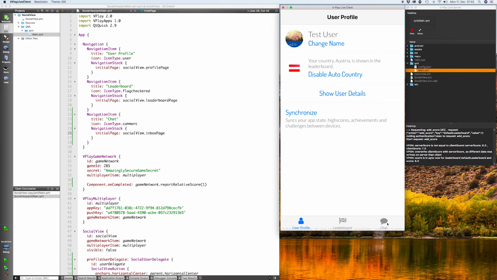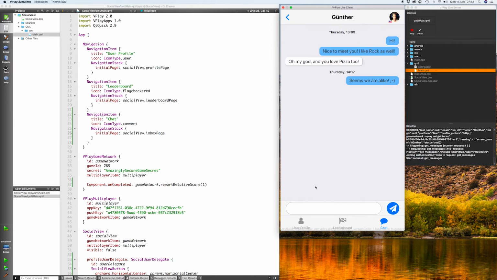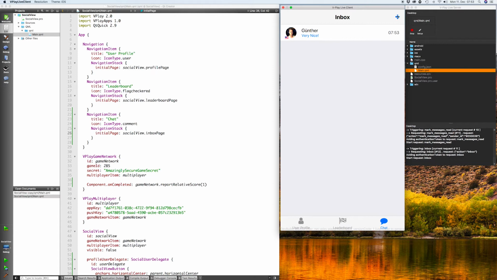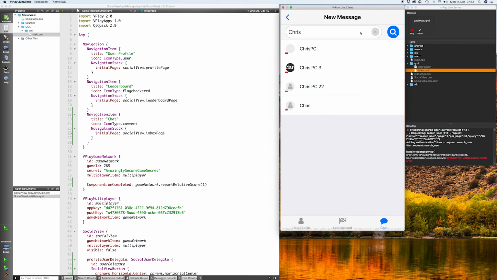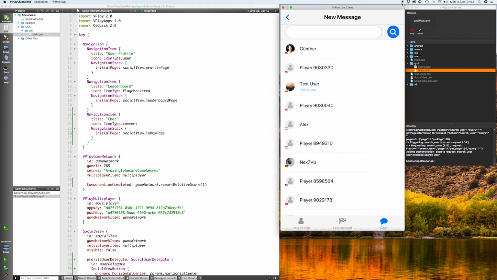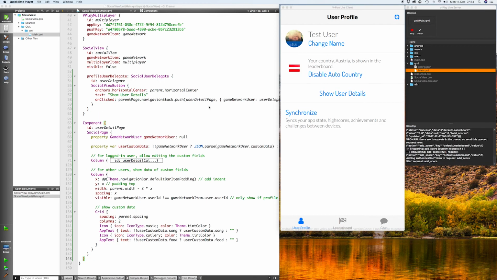Here it is. The inbox shows all my ongoing chats. I can write new messages to my friends, and I can start new chats by searching for users that I want to interact with, for example by the username. The only thing left to add is the custom user search of my example, where I can find users based on the favorite food or music genre.